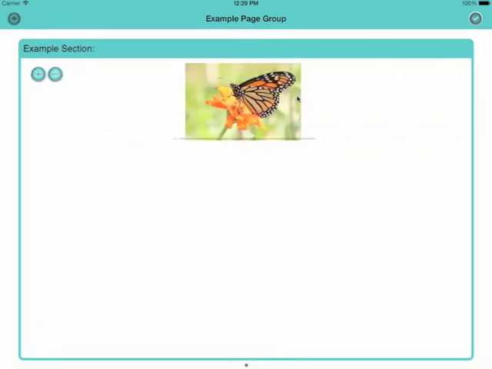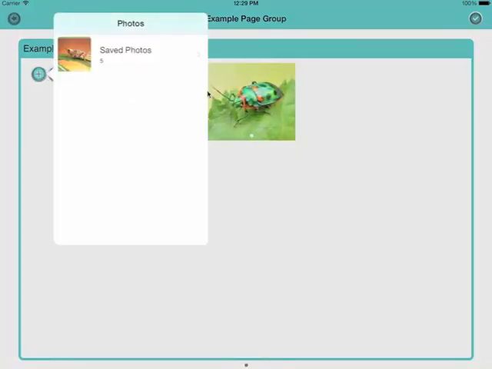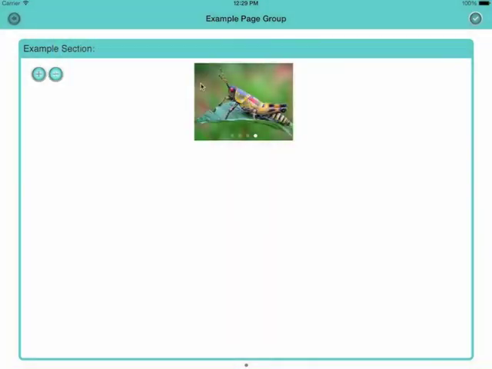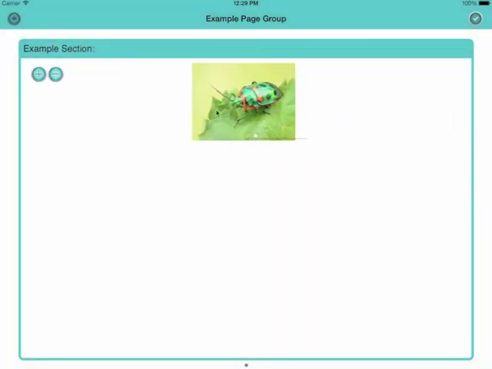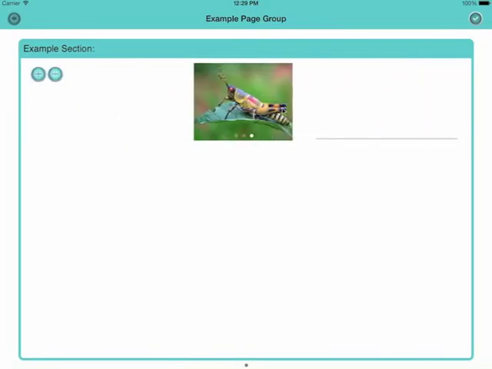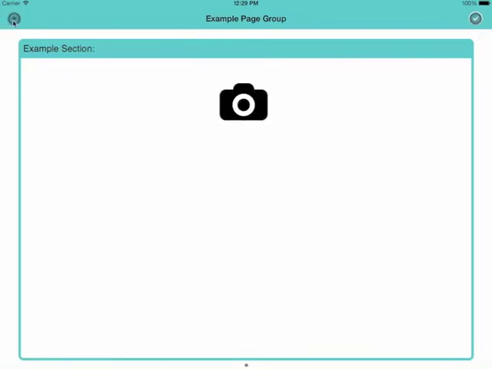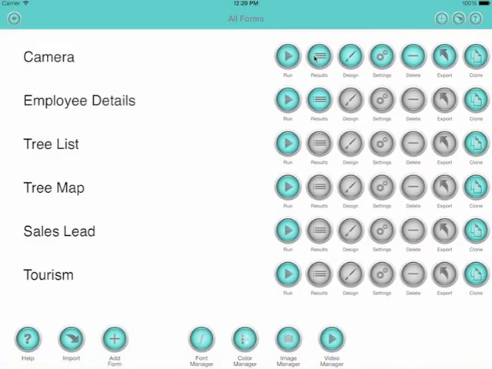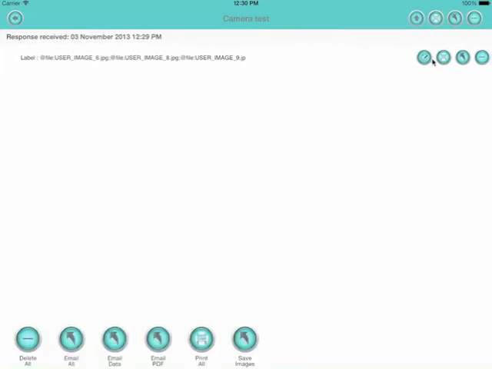And we can add as many as we like. We'll add another one on the end there, and we can also delete images as well. So let's delete this butterfly picture, and now we've got three images on there, and just save it in the normal way.